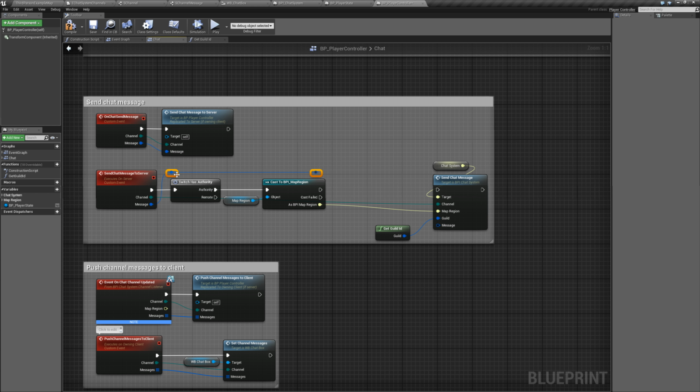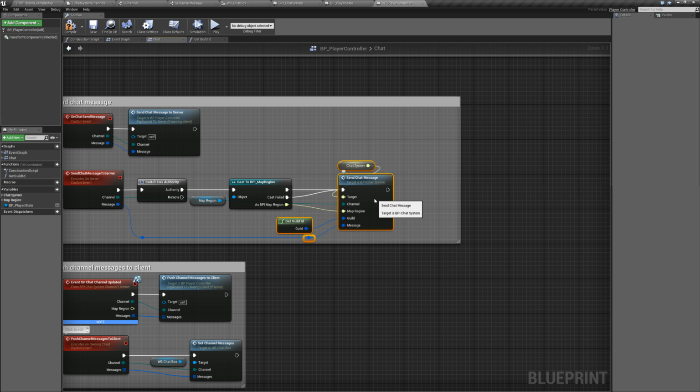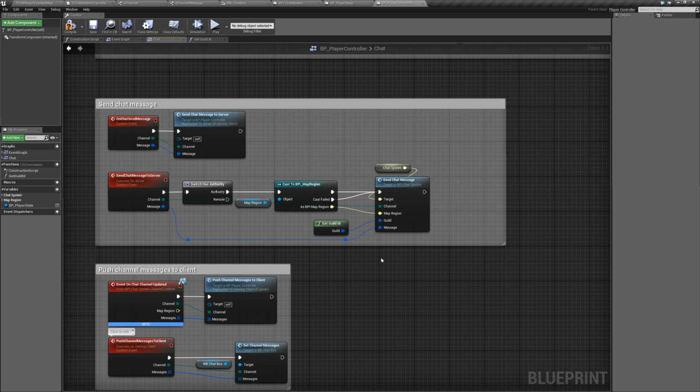We were storing things like the map region in the channel message. We're not doing that anymore, so we didn't need that set members and structure node anymore. And connect up both cast failed and the successful cast execution pin, because for example, if you're not in a map region, this will fail, but if they're talking in global or guild chat, we don't care about map regions.